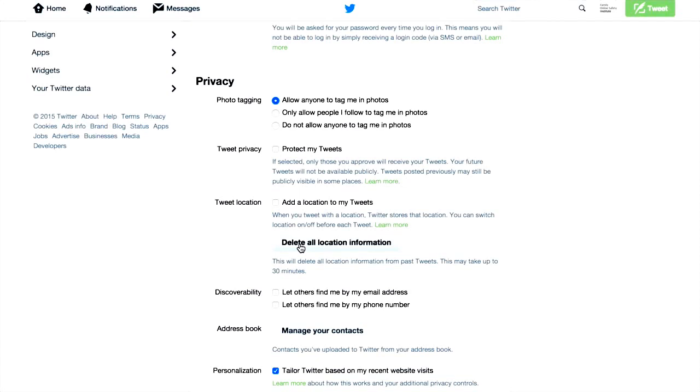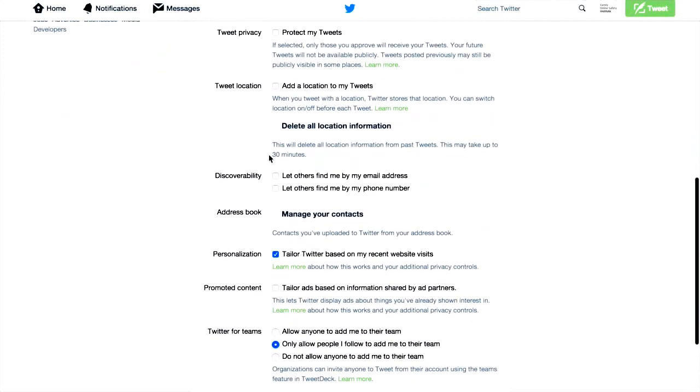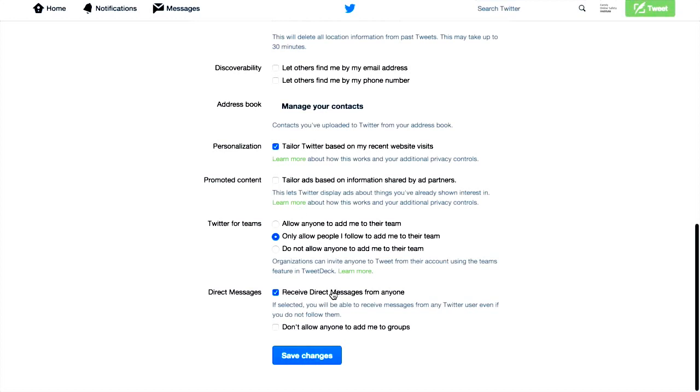While you're there, look around at the other privacy settings you can set on Twitter, such as protecting tweets and receiving direct messages. Don't forget to save your changes when you are done.